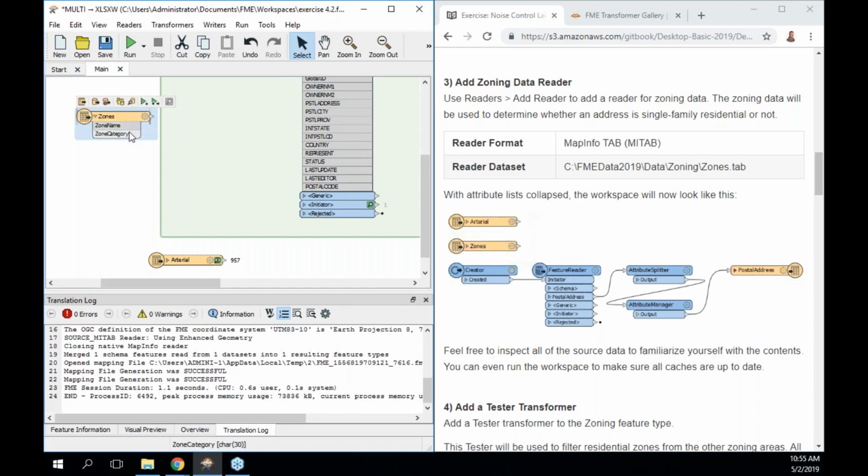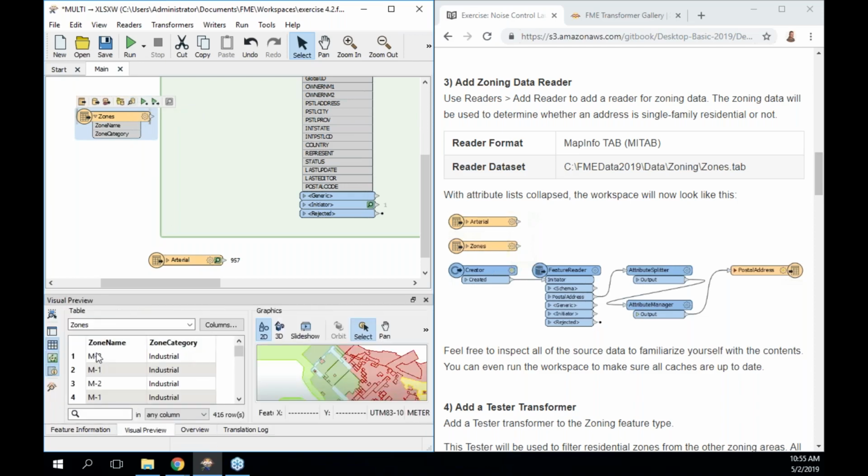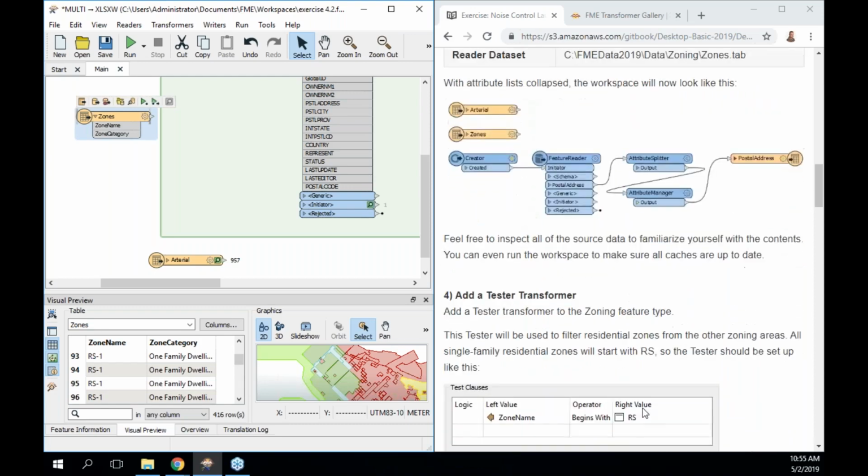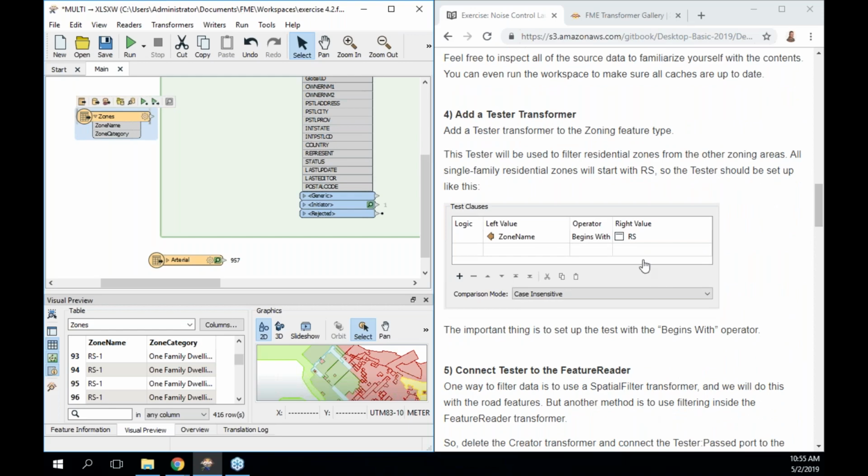A couple of attributes there, zone name, zone category. I can quickly inspect this. I have zone names, zone categories. So I have zone categories of things like industrial, commercial, one family. The one family ones are all the RS for residential single family, but there's a variety of RSs. Let's see if I can find an example there. There, RS1, there's RS2, RS3, etc. So I want everything that begins with RS.